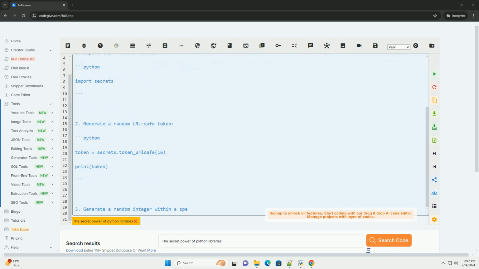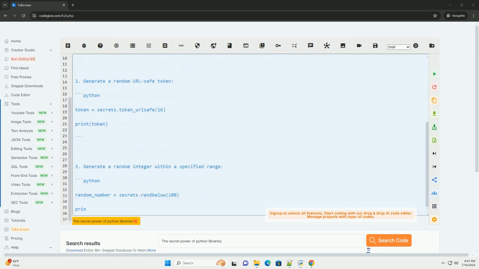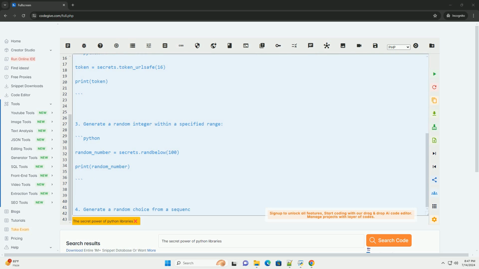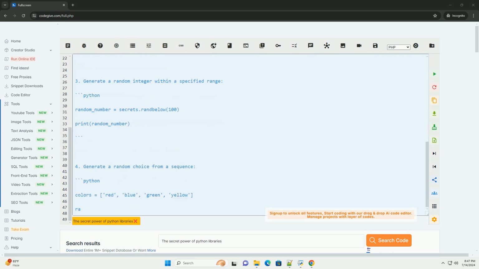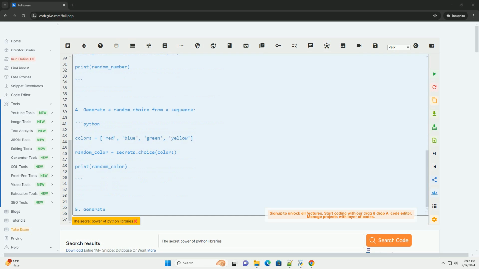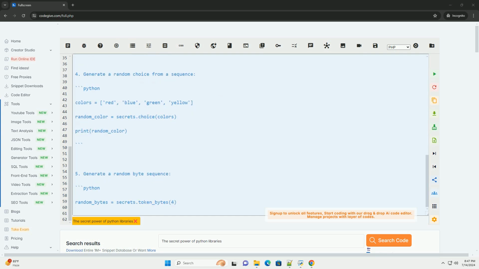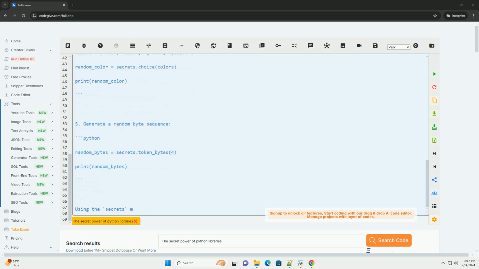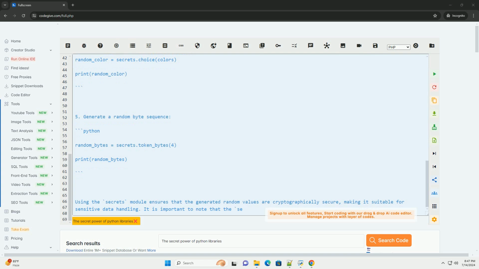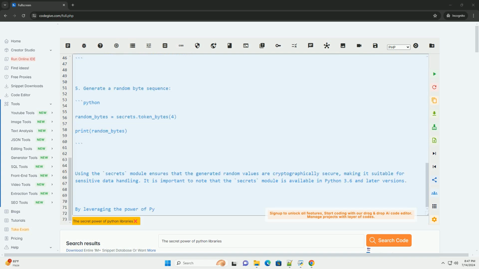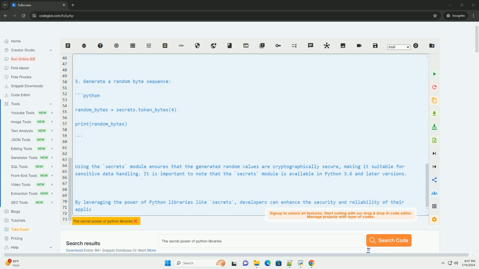Python libraries are powerful tools that provide a wide range of functionalities to developers. One such library that is particularly useful is the Secrets module in Python. The Secrets module is used for generating cryptographically strong random numbers suitable for managing data such as passwords, account authentication, and security tokens. Here is a brief tutorial on how to use the Secrets module in Python.